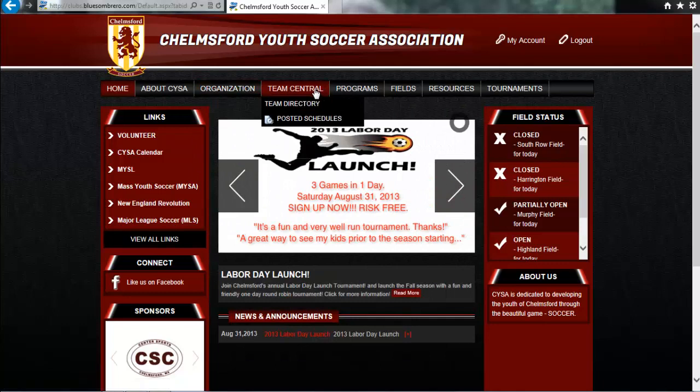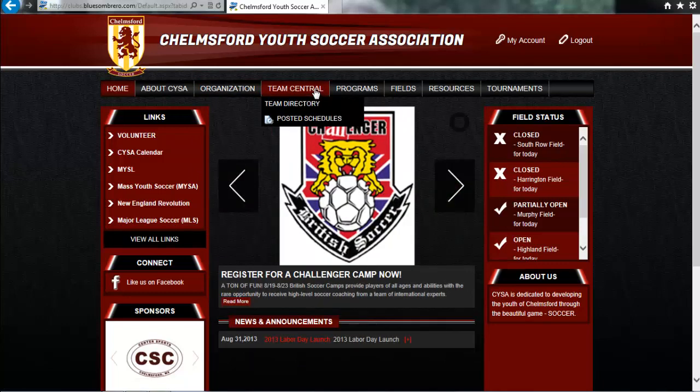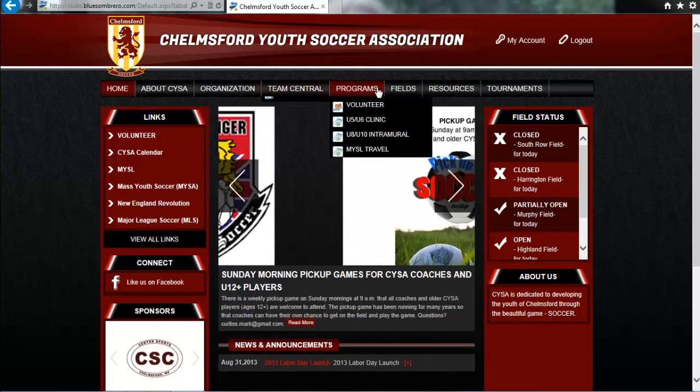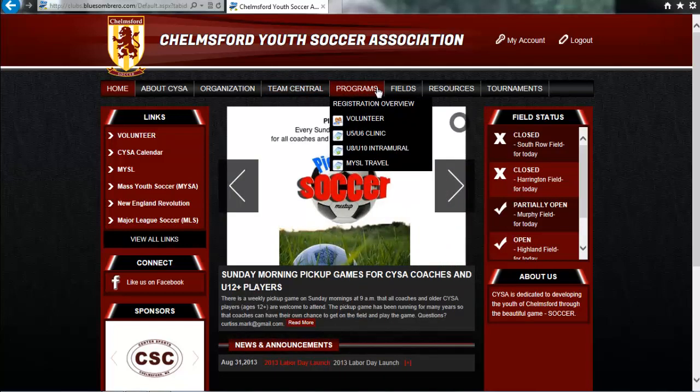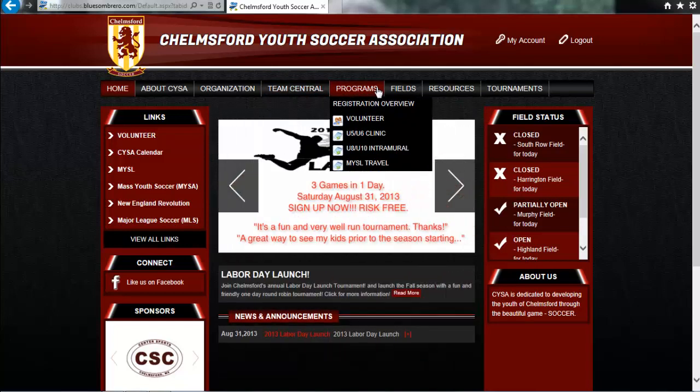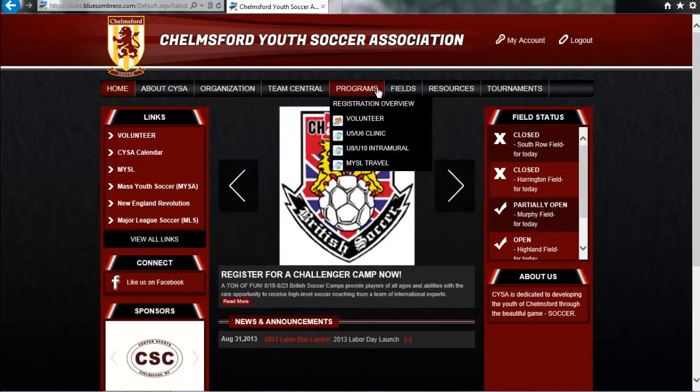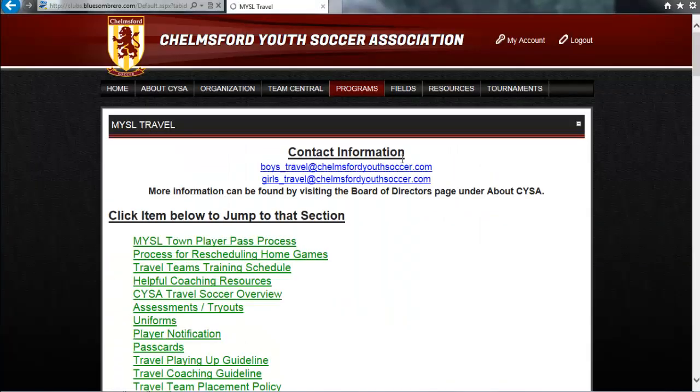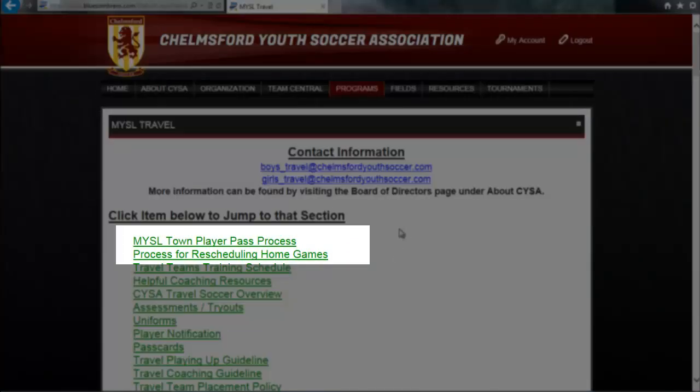Team Central will bring you to the team directory, but we'll cover the teams a little bit later. The Programs tab provides you with links to key information about each of our programs. I invite you to explore the tab that is appropriate to your program. For our travel coaches, please note that this section includes many of the processes and procedures you will need during the season, including the Town Player Pass process and the process for rescheduling home games for the MYSL.